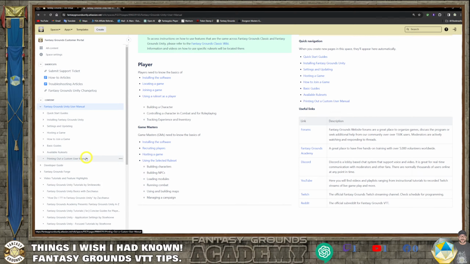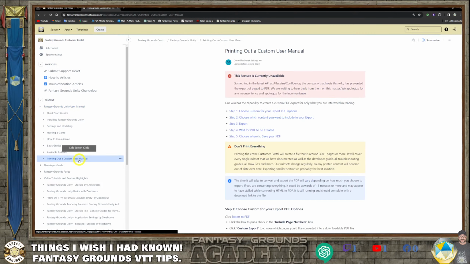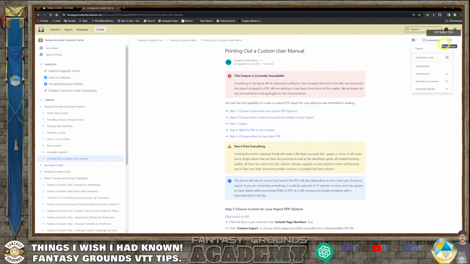It'll show you different things, and what's nice is you can print out a custom manual. So if you come over here to the right and you click on these little dots and you go to export, you can export the pages as a PDF. So you can kind of build your own manual, if you want. So it says here you choose custom for your export PDF options, and then basically you can just print off the pages you want. So you don't have to have the whole thing.